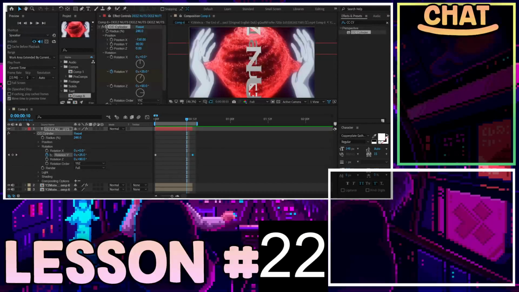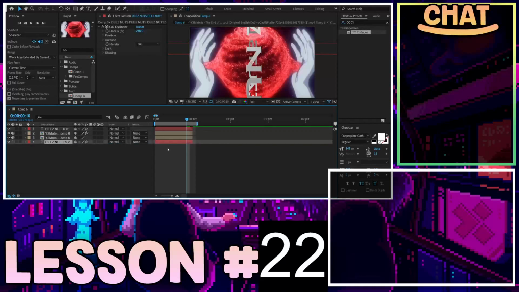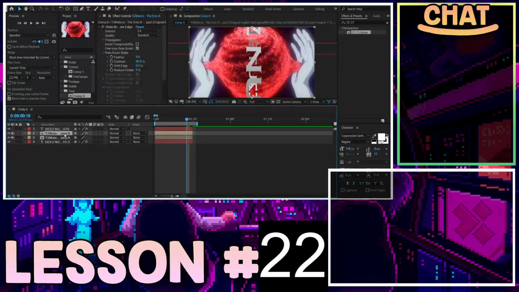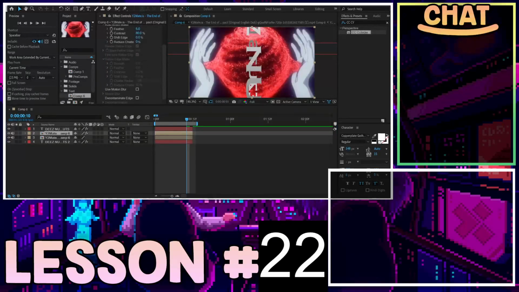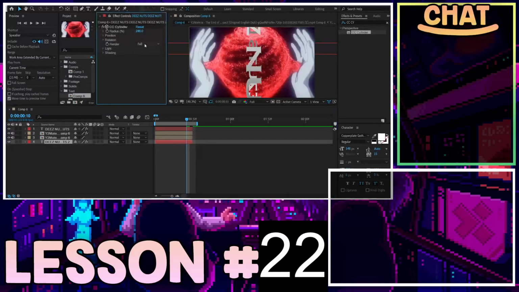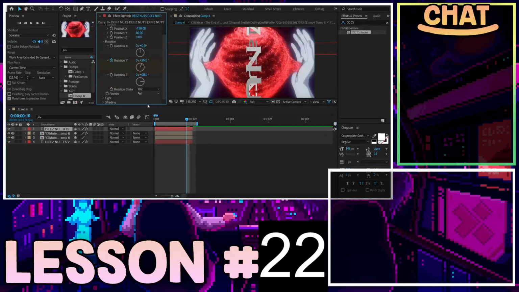Duplicate the text layer and then drag either layer under the... Okay. Wait, there's a rotor brush layer? Oh, there is! Inside? Woo! Damn, it looks good. I can already see it.